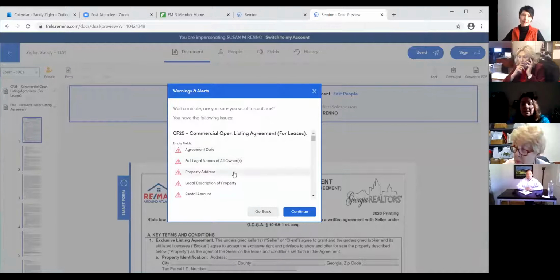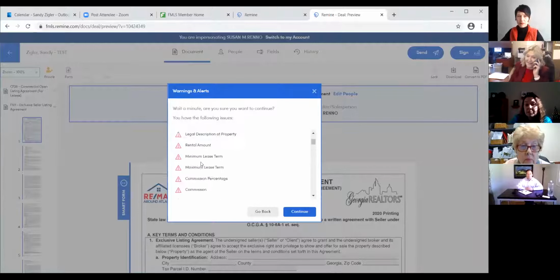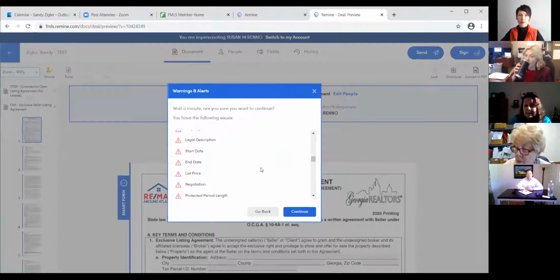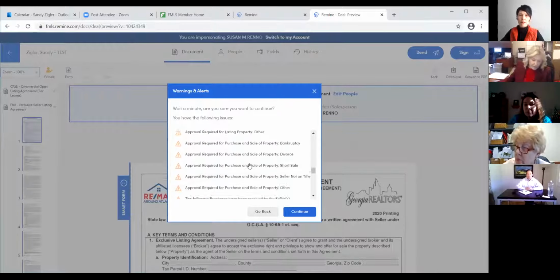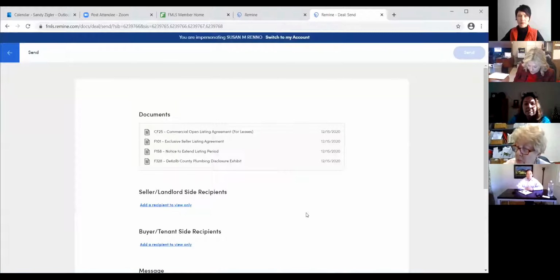So as you can see, if you have not already received this warnings and alerts message in Remine, see how these are in red? Typically your red means before you hit send, those really need to be completed. If you see ones in yellow, those are just recommended. But the red ones you really want to pay particular attention to and go back to your doc. As we know, I didn't fill any of this out. I didn't sign it. I haven't signed anything yet. I'm just doing blank forms, so I'm going to bypass this.